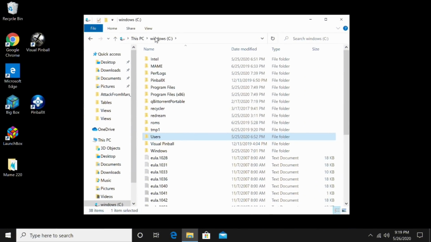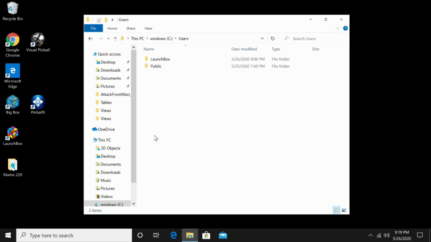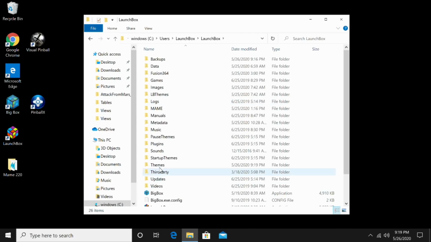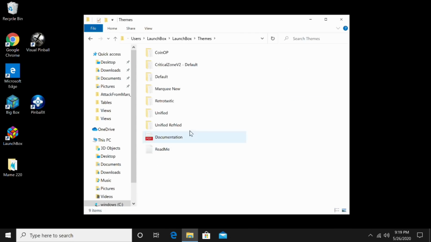All right, so in order to fix the marquee images, we're gonna go to our C drive. We're gonna navigate to Users, LaunchBox. There's gonna be another folder called LaunchBox. We're gonna go in there, and then we're gonna go under Themes. Now in Themes, these are gonna show you all the themes you have installed. So the one that we wanna actually edit is the default theme because that's what I'm running on. Now you'd have to do this for any of the themes that you wanted to use if the marquee is off.